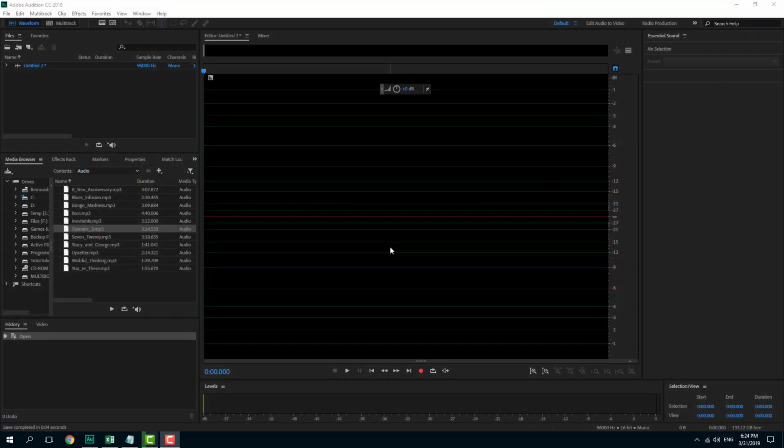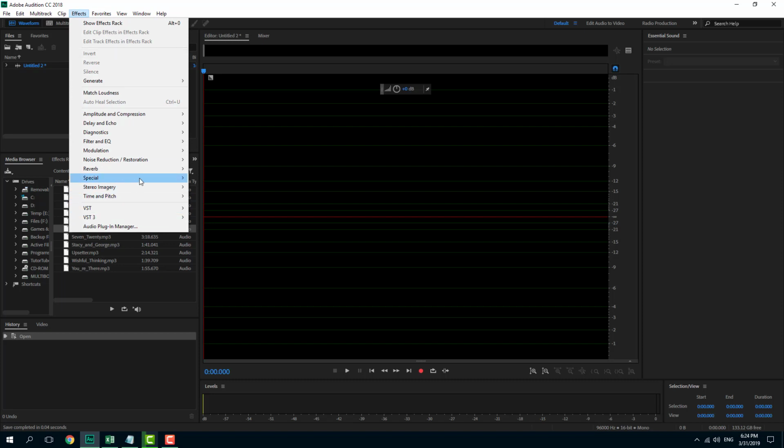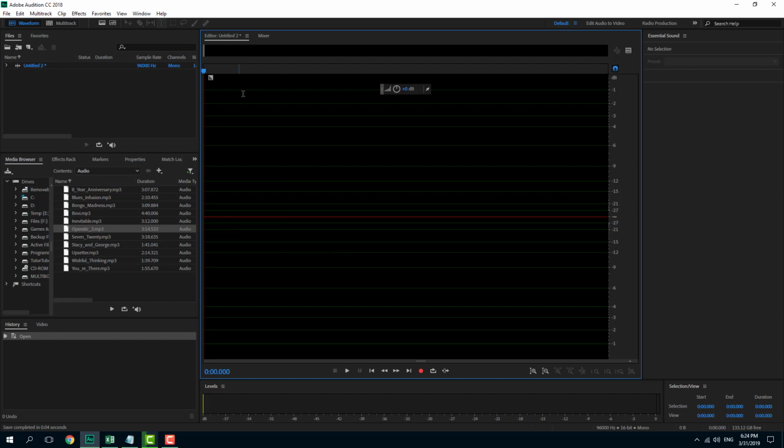In addition, it is easy to enhance your voice. In order to do that, we can simply use the Vocal Enhancer right here in the specials. So you can see that there's Vocal Enhancer right here. So let us see how that works out.